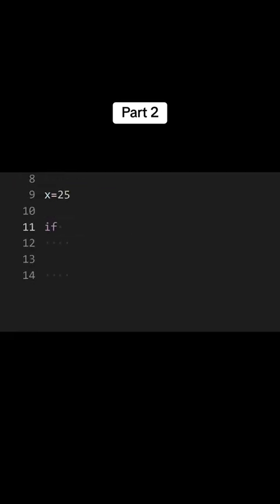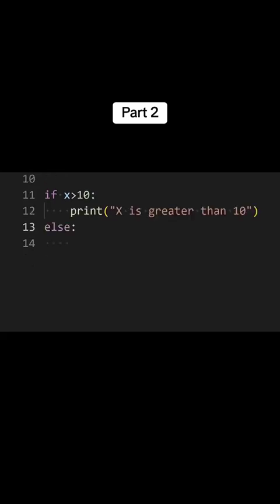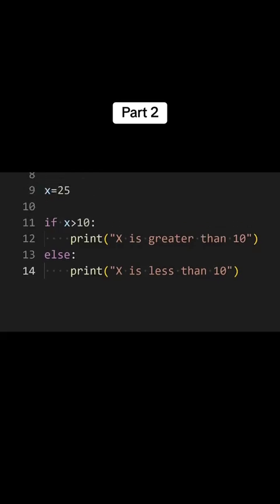To write an if statement, write if, then the condition you want to check. Here we are checking if x is greater than 10, then a colon and then the code to execute. After that else, then again colon, then the code to execute. If the condition is true, the code in the if block will be executed, and if it is false, the code in the else block will be executed.